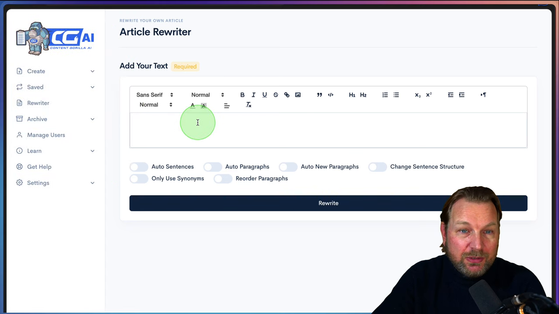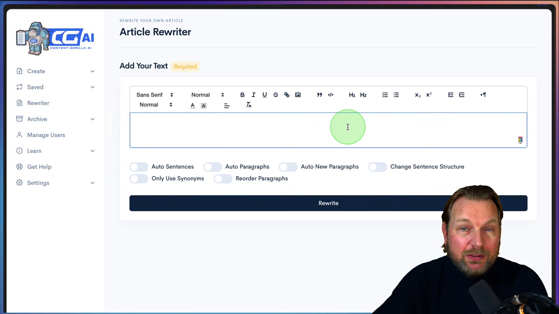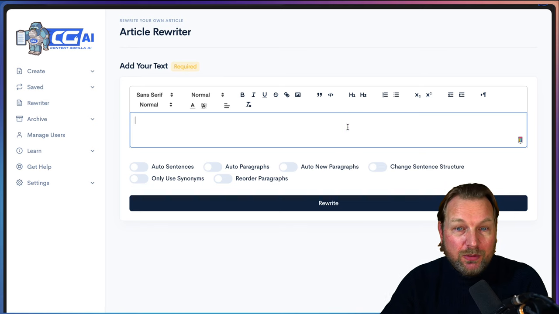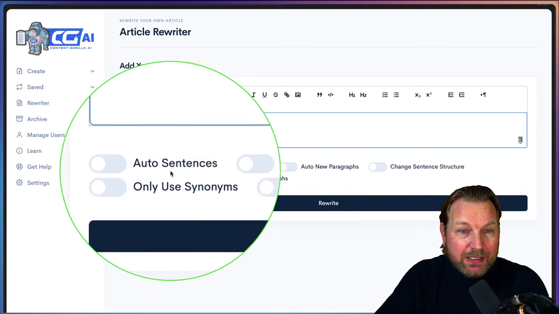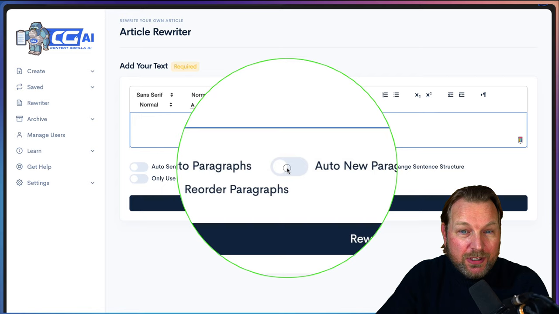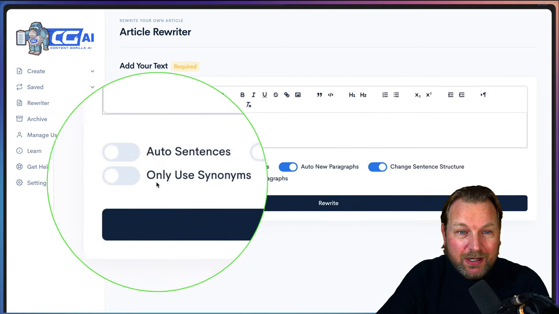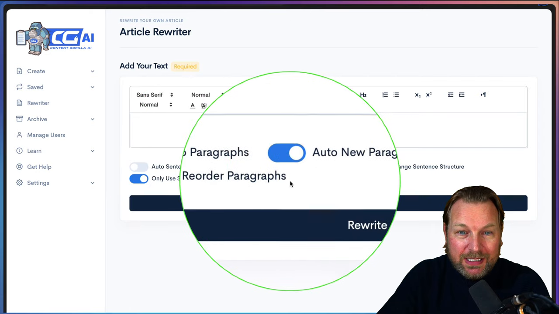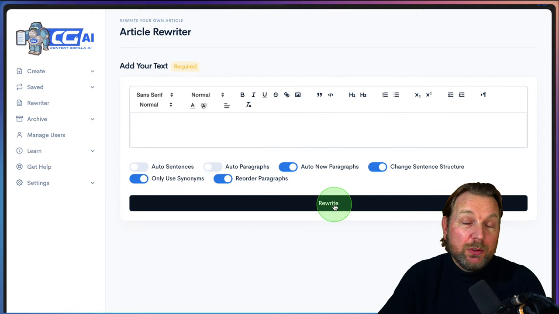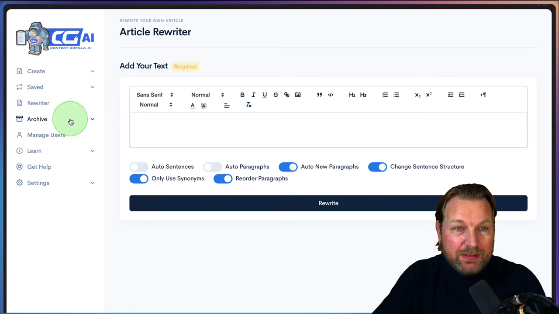Now this allows you to add content in here and then it will rewrite the content for you with AI. So you can do auto sentences, auto paragraphs, auto new paragraphs, change the sentence structure here. So you can select or unselect these things and then you can rewrite existing content with this rewriter.